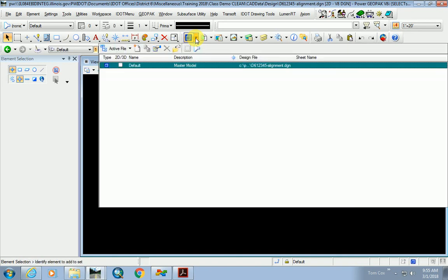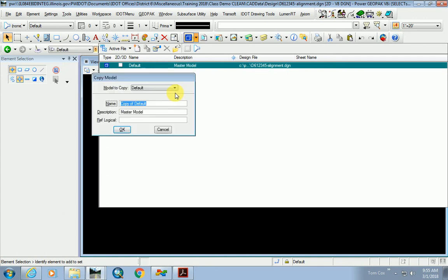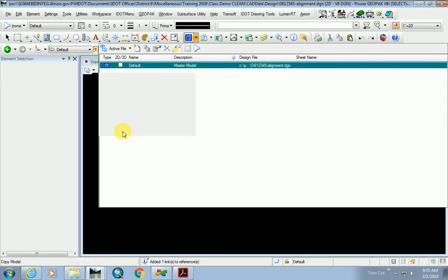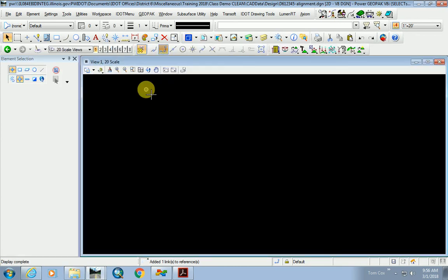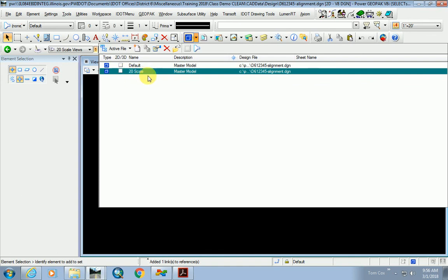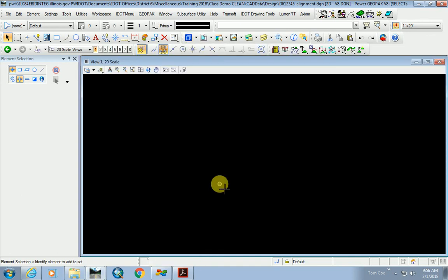And so I'm going to want a 20 scale and a 50 scale. And here's what I'm going to do. I'm going to take the default model. I'm going to right click and say copy. And I'm going to say 20 scale. Okay, so now I'm sitting in the 20 scale model, not the default, right? And so I'm going to go ahead and plot this.